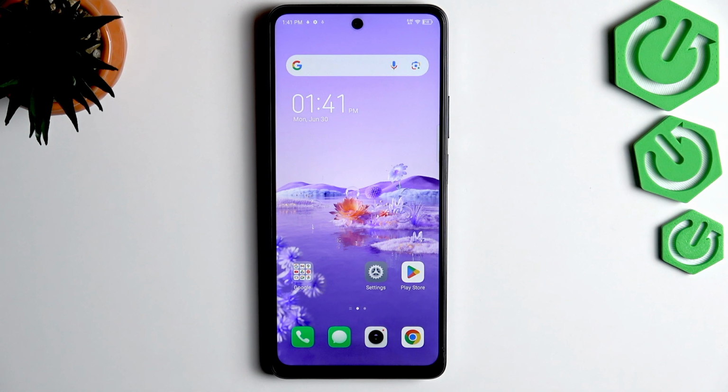Hi everyone, in front of me I've got TECNO Spark 20p and let me share with you how to check the total screen time on this device.